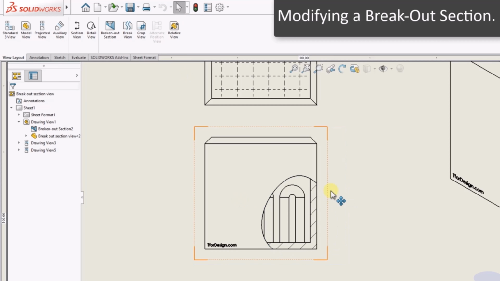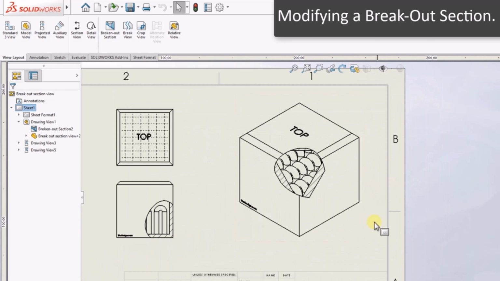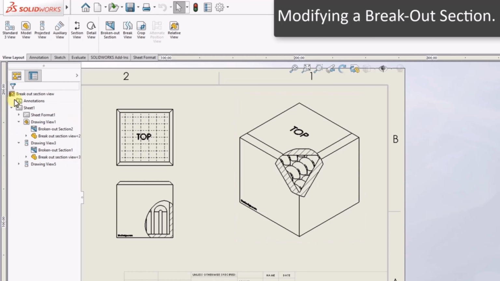The second type of edit we have is to edit the definition. So let's go ahead and try this real quick with the isometric view. The isometric view is view number 3. So I'll expand that, right click on Breakout Section 1, edit definition, and now I can change how I define the depth of that breakout section. So it's currently at 50. Let's assume I want to have it as 40. So I can change that and then click OK. And by that we have changed the depth of that breakout section.